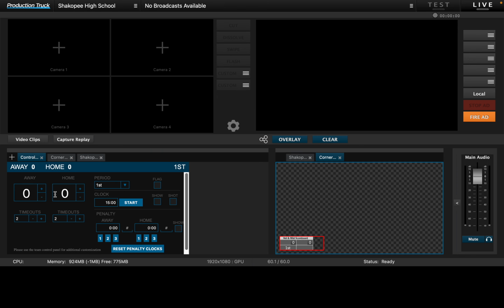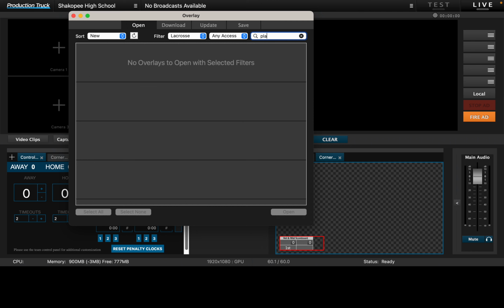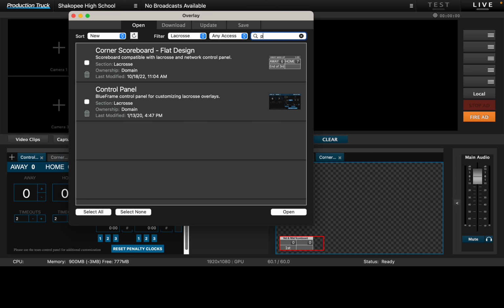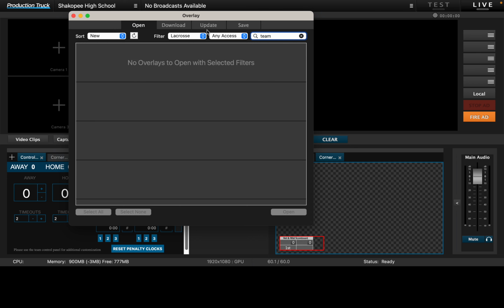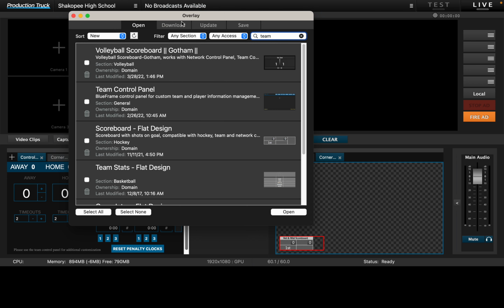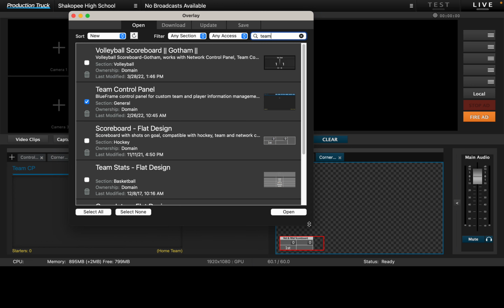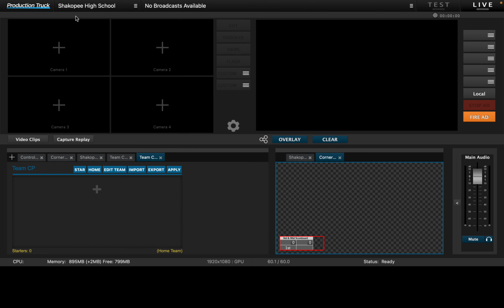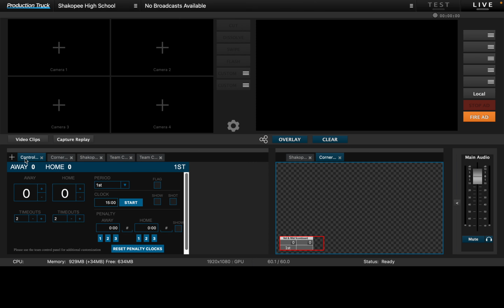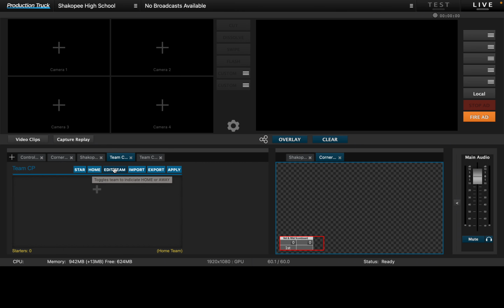For this control panel, to add the teams, it's like hockey. If you've watched the hockey tutorial video, you will need to add two teams, and it's called a team control panel. Need to make sure we're not looking for the lacrosse overlay. So team control panel, we're going to open up two of these so we can set our two teams here. Right now it's just generic home and away. If we want to actually change these to be two teams, we go to the team control panels. You can actually double click on these and relabel them.